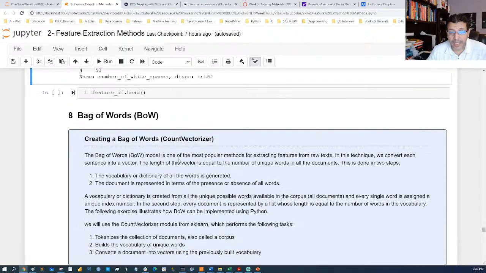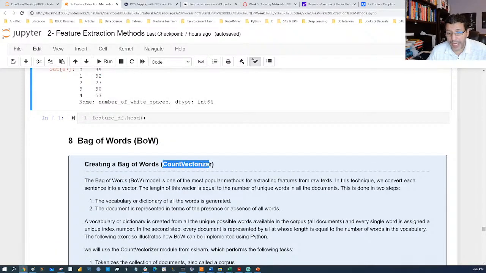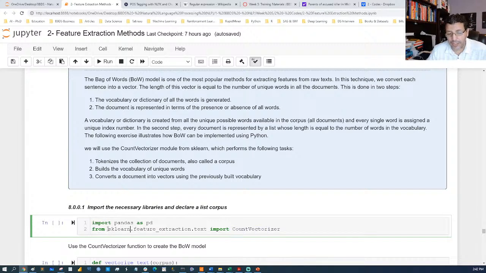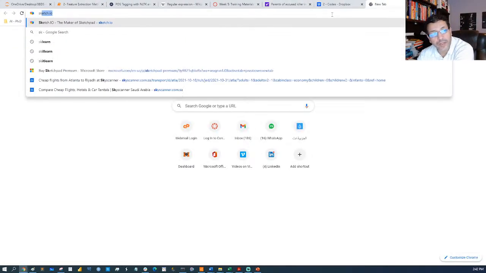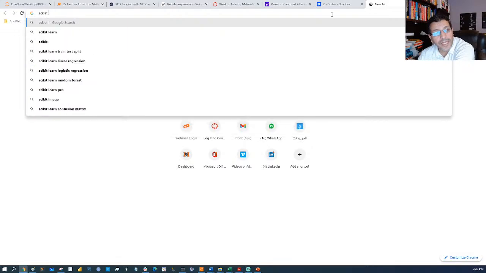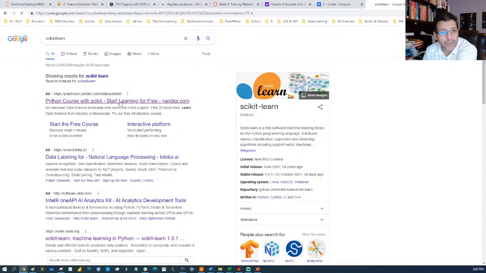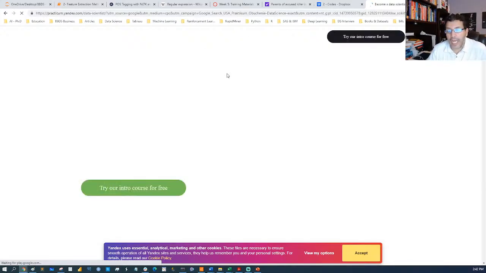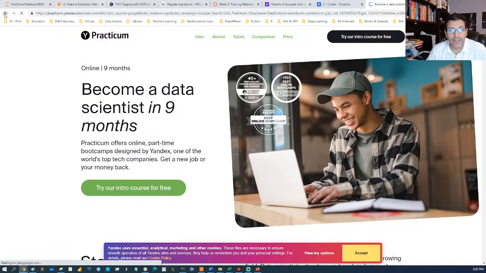Okay, so we are going to import the count vectorizer from scikit-learn. So this is not an NLTK method, it's scikit-learn. And scikit-learn, for those who are not familiar, and now I misspelled it. So scikit-learn is one of the most common libraries that I use for modeling. Sorry guys.